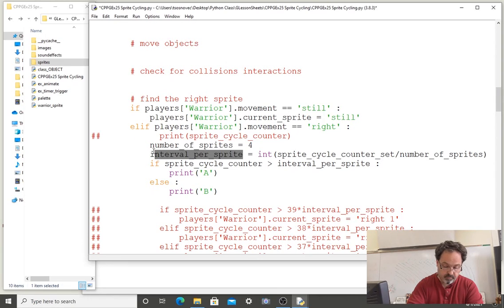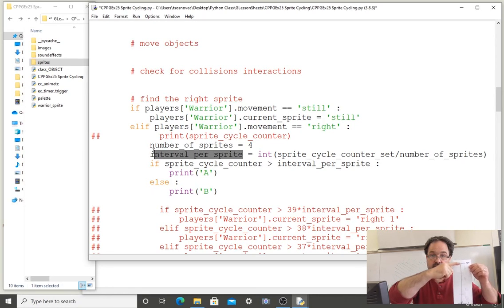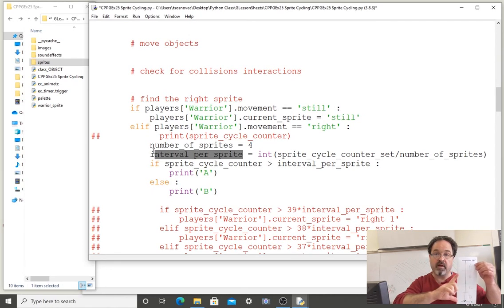And what we want to do then is the math to consider 4 sprites. Let's call them A, B, C, and D. We are going to show sprite A if we are in the interval on the sprite counter that is going to be greater than 3 of these interval per sprites. Each interval is a quarter if there are 4 sprites. So if our time counter is greater than 3 of those quarters, that means that we're in the interval in which we want to show sprite A.